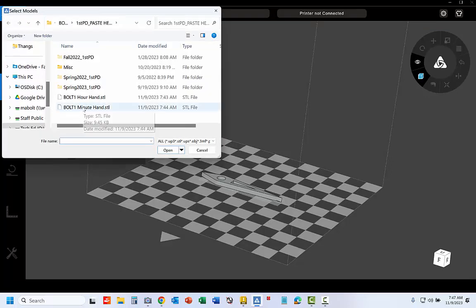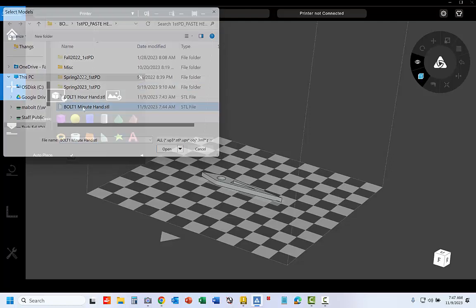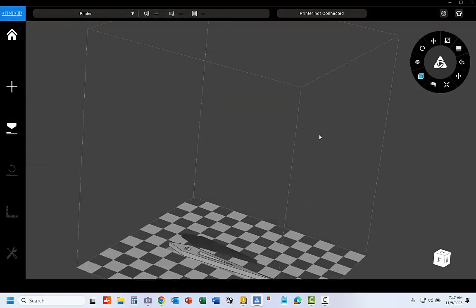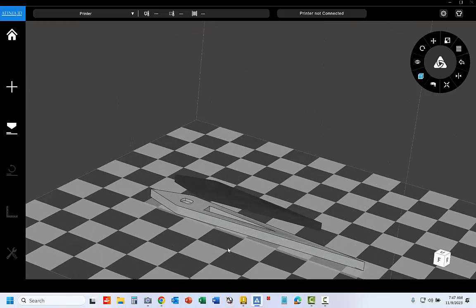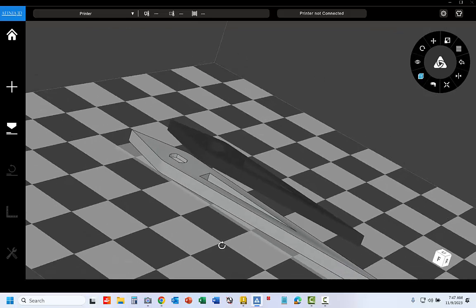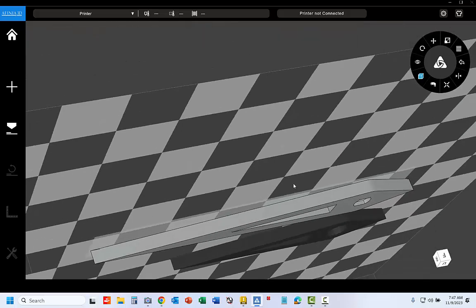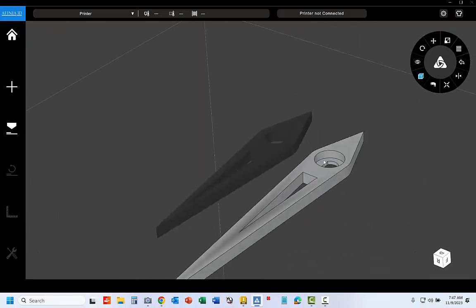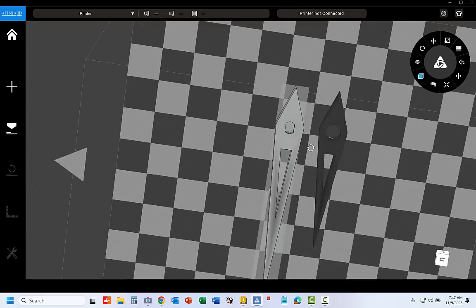For the minute hand, I'm going to open it, and this is a very important step. This needs to be flipped. We do not want this side up. We want that on the bottom. We actually want what's on the bottom on the top. Okay, very confusing. Watch this.